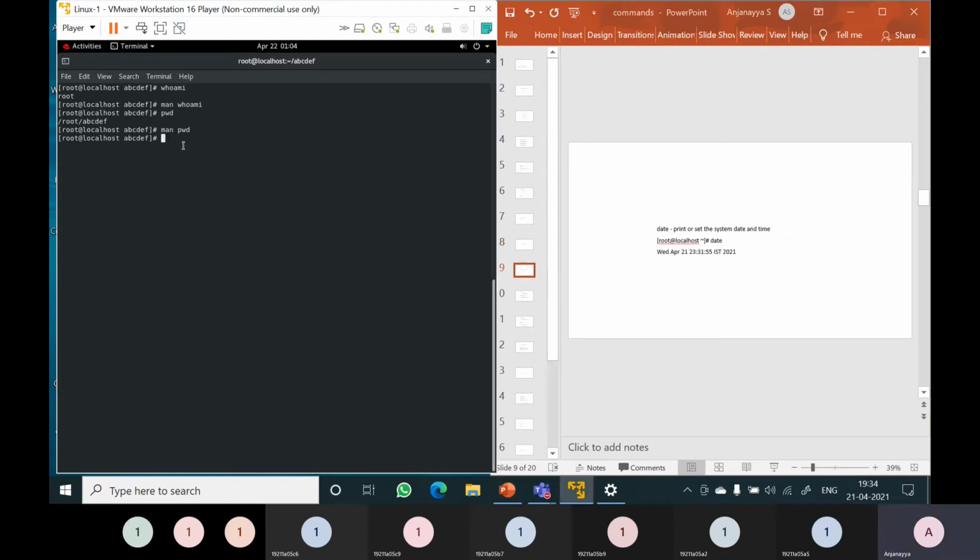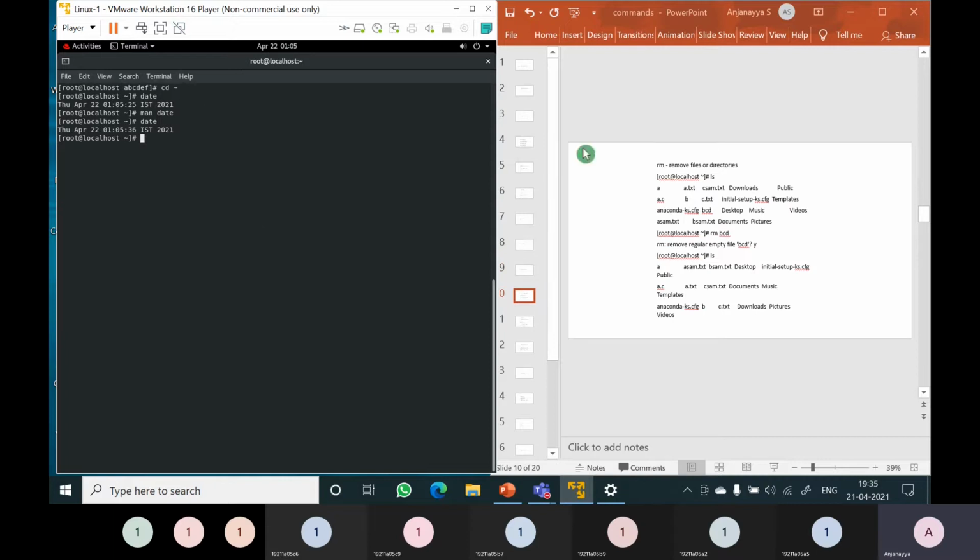Date command. date will display the current date. Now removing the files, rm. On the right side you can see that rm is used for removing files or directories. Where am I? pwd. I am presently in the root directory. Now ls. These are the contents of this directory: some files and some directories.